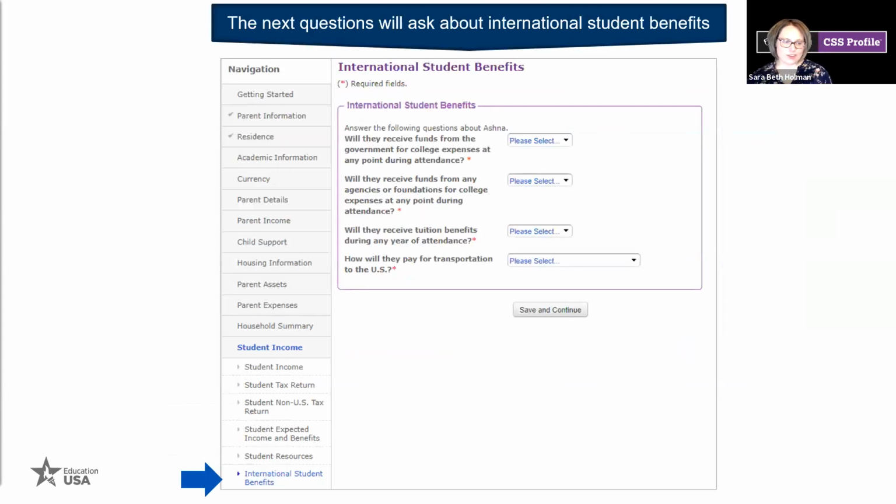This next set of questions seems kind of duplicative because that first set is asked of all applicants, where this is asked only of international applicants. So answer the question based on what you know on the date you complete the application. You can always let schools know if you find out about additional funding or something changes.